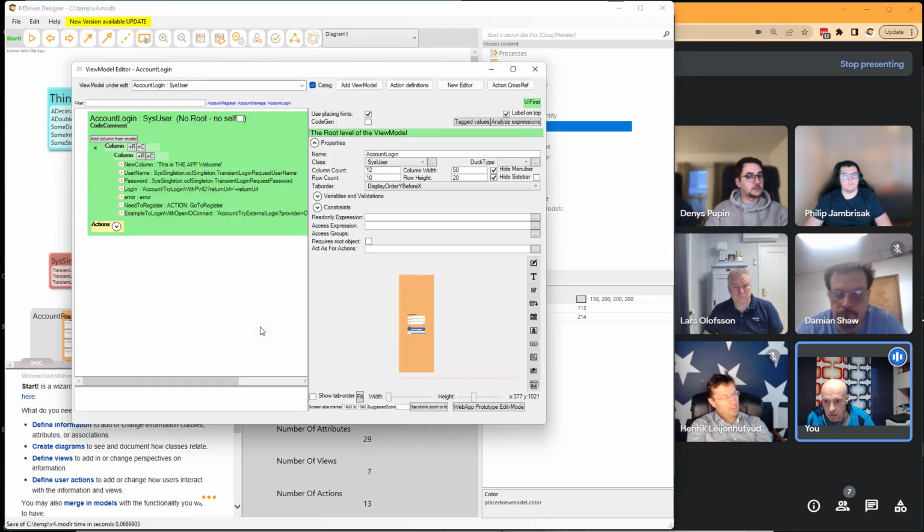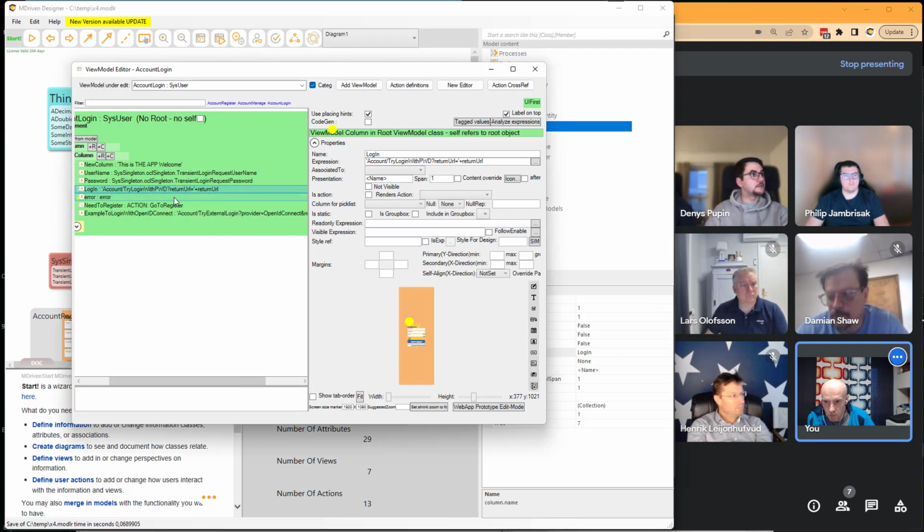So if we were to look at the login, the actual important URL to navigate to is this one. Try login with password, and then we need to set these values on the sysingleton. These are new transient login request username and transient login request password. So this is the way that we pass on the data from this login page to this controller to actually perform the login.